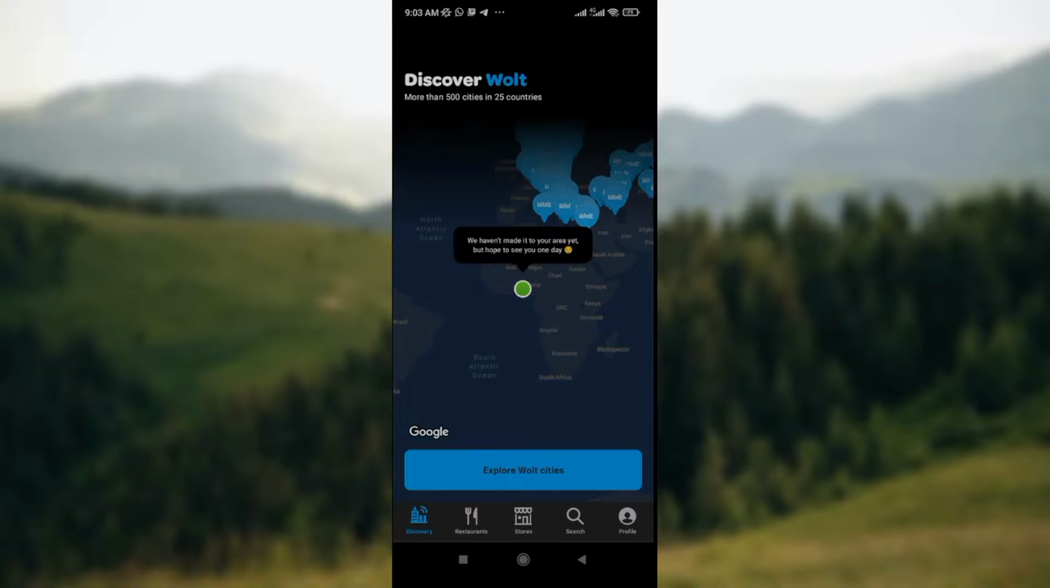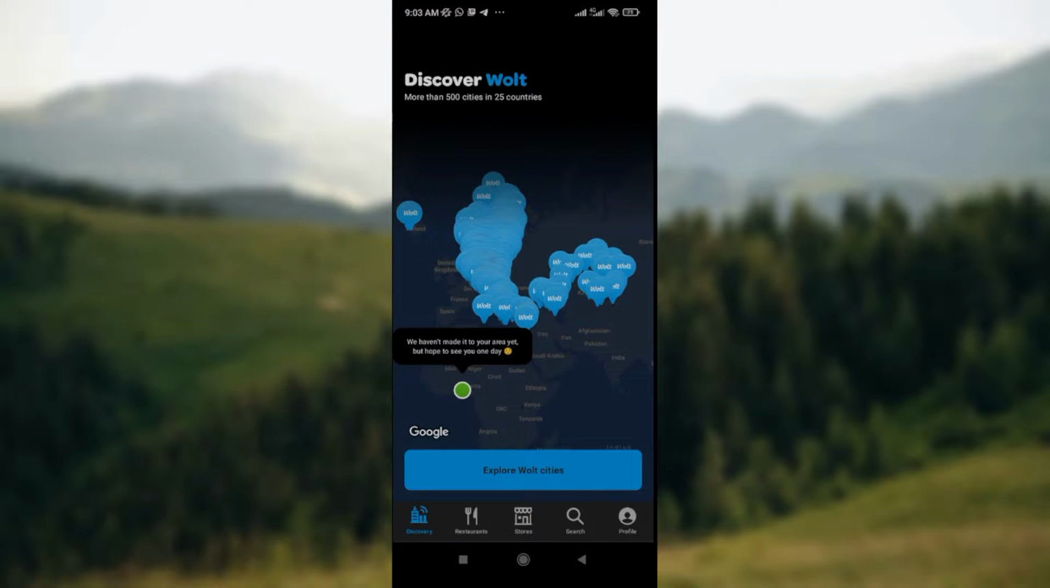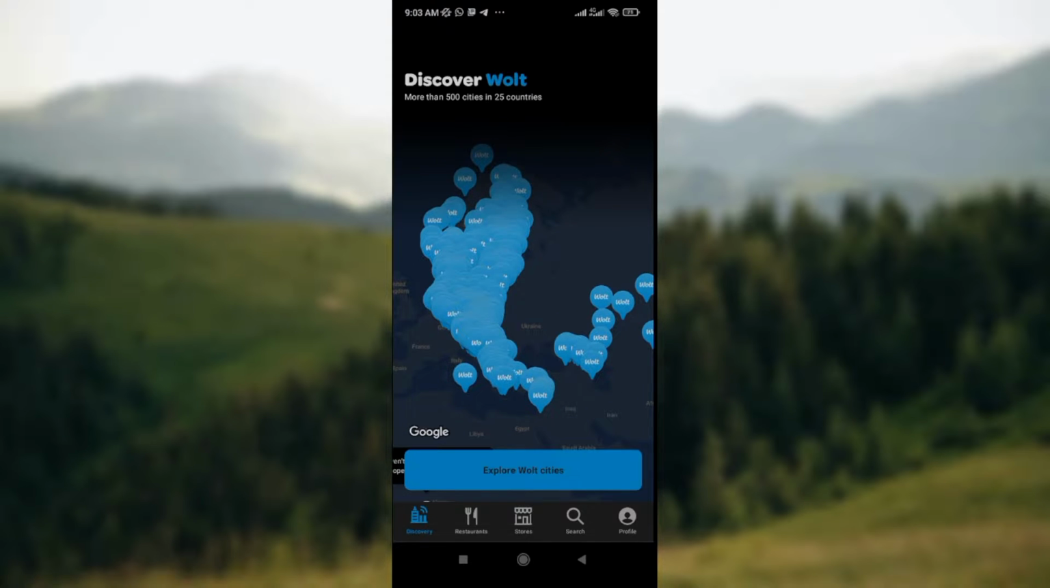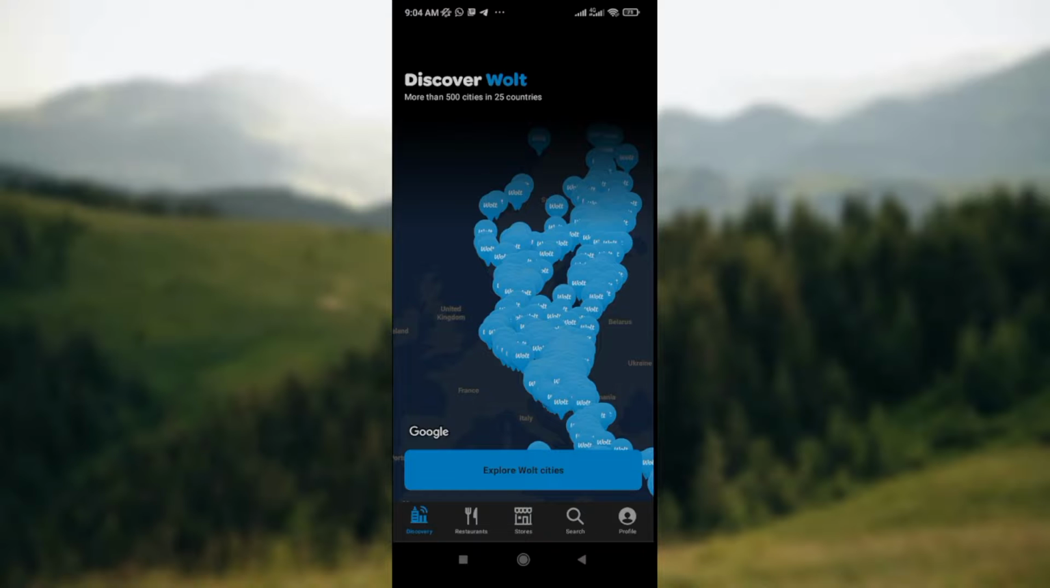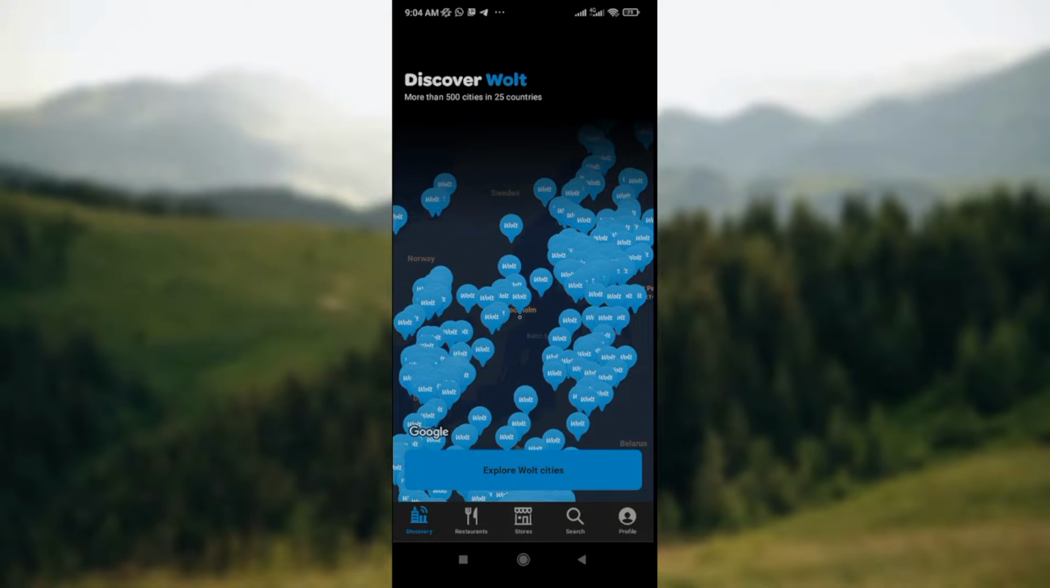On the map, you're going to see several Wolts in several countries or cities. You can take a thorough look at it to see the particular one that is nearest to you. And once you've seen it, you click on it and make your order.